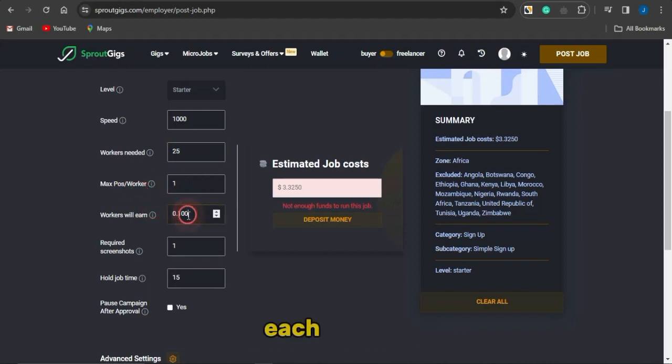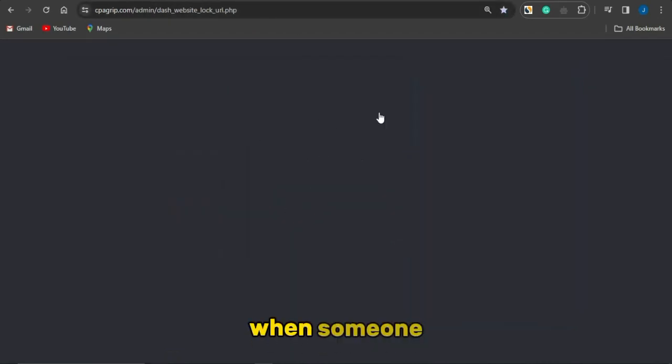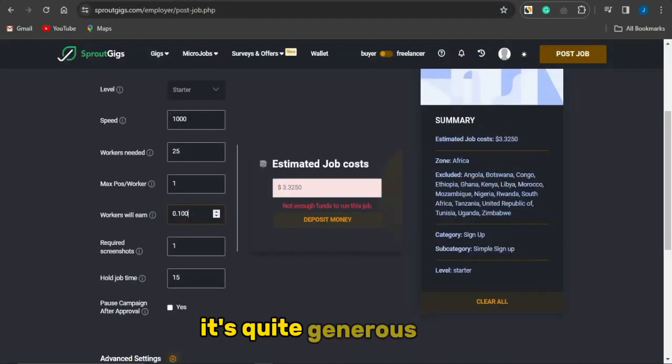But for how much each worker will earn, since you're going to be earning an average of, let me say, 50 cents on SproutGigs or on CPA group once someone completes your offer, it is quite generous that you pay them about 20 cents or 25 cents, so as not to be greedy. You just want to make sure you give them something quite generous that will motivate them to go on to completing your offer.